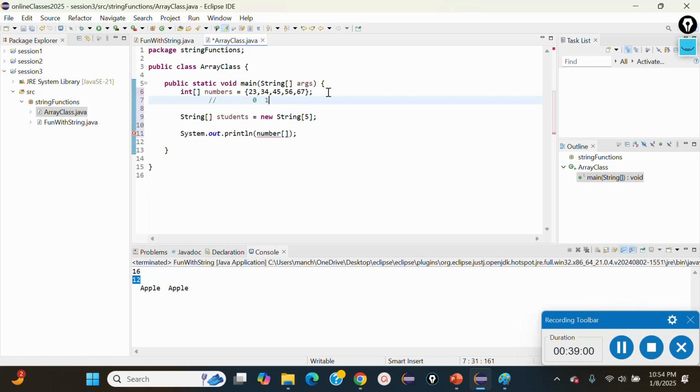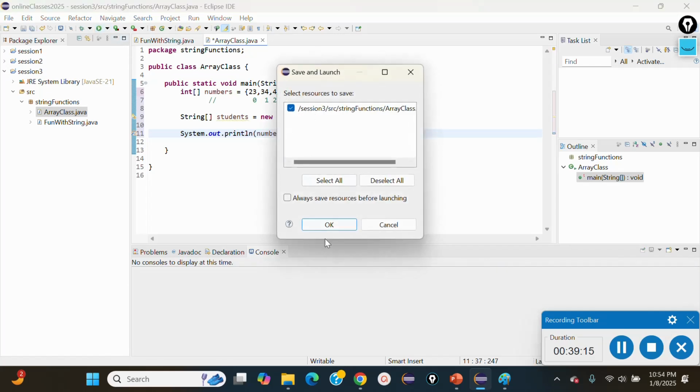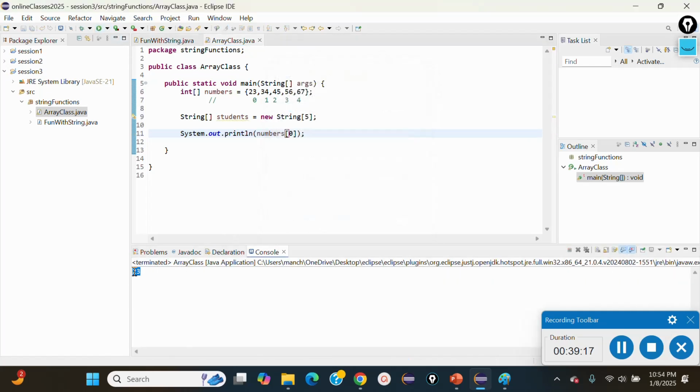It will be like index 0, 23; index 1, 34; index 2, 45; index 3, 56; and index 4 will be 67. Like this it will come. So if I have numbers here, and I want to get my number at index 0, how will I get it? If I run my program now, it will be 23. So that's how my number will come. And if I want to get the number at index 2, if I run my program now, it will give me 45.